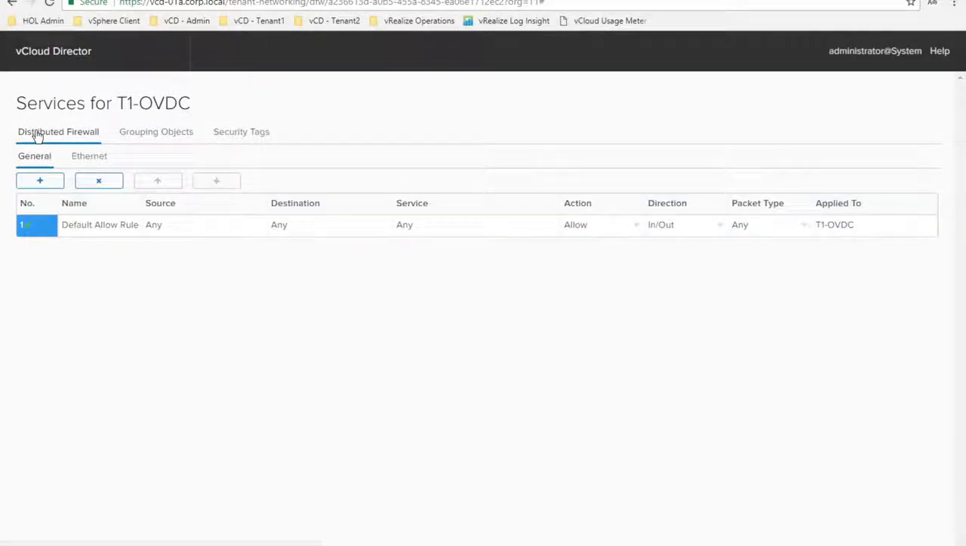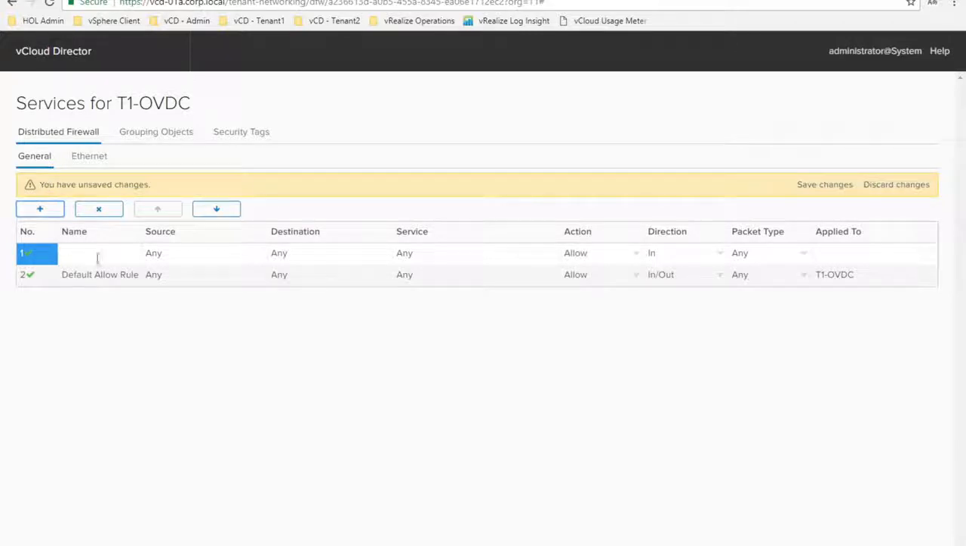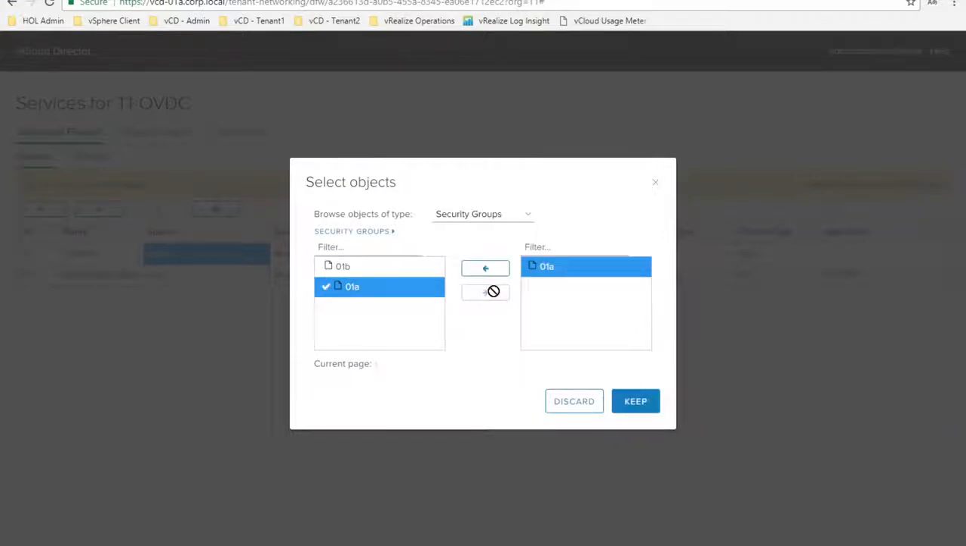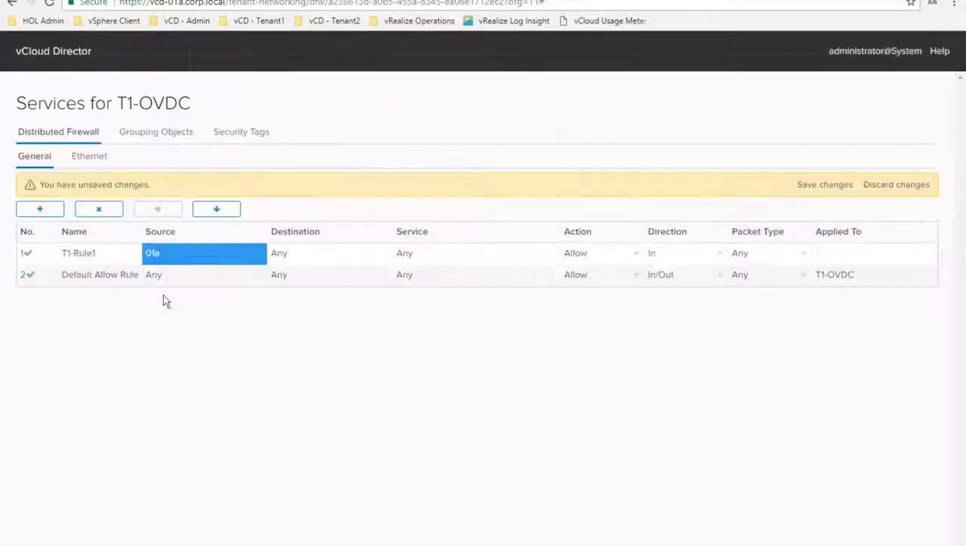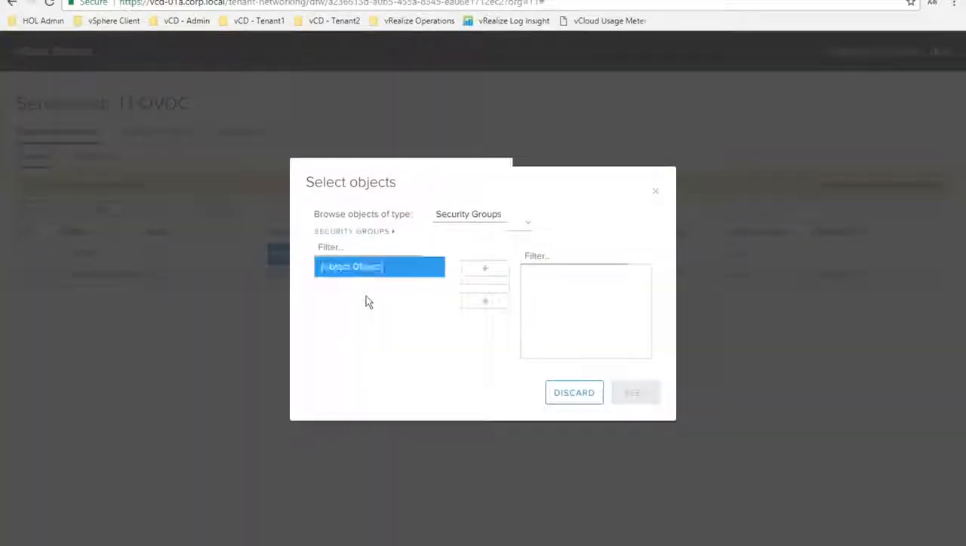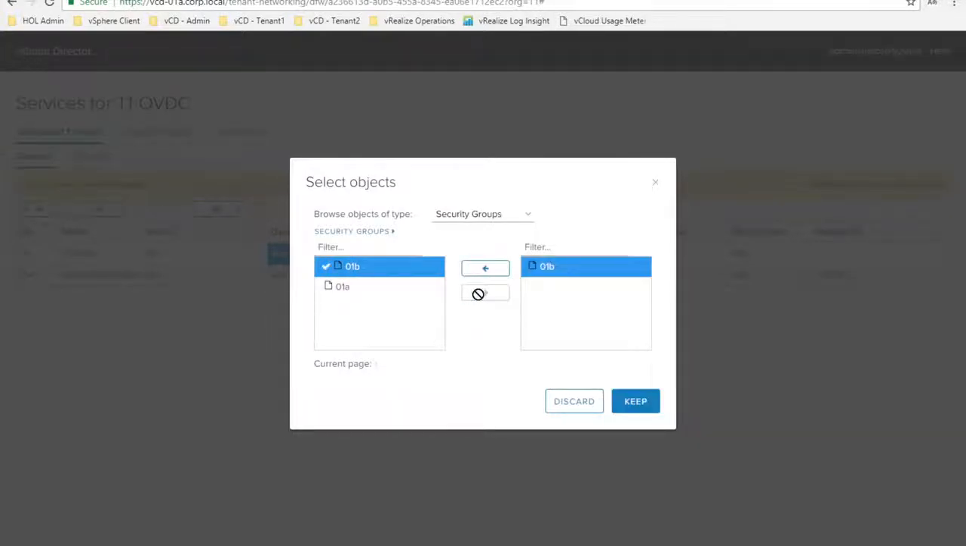Then, back in the distributed firewall section, I can create a new rule. I can choose security groups as a source, and I can choose my 01A security group. Then I choose 01B as the target.